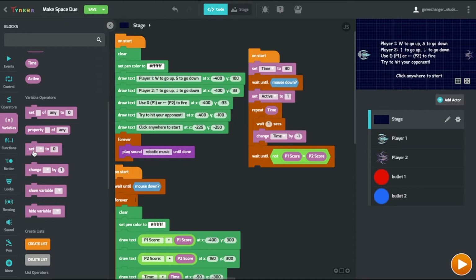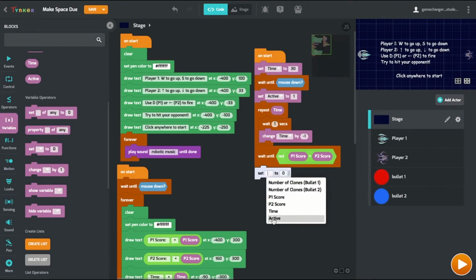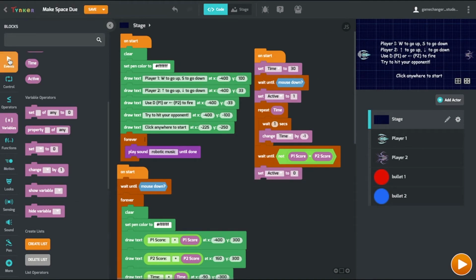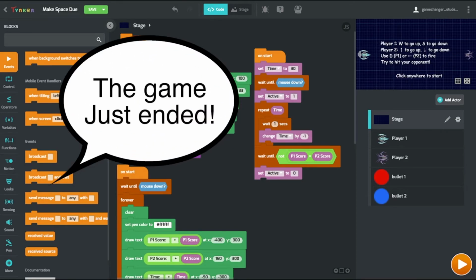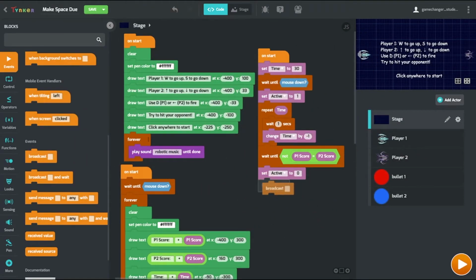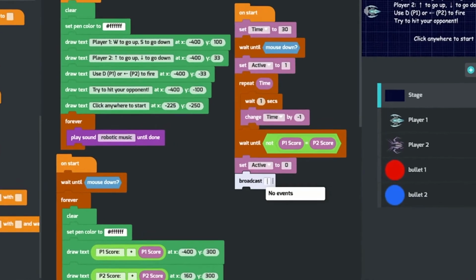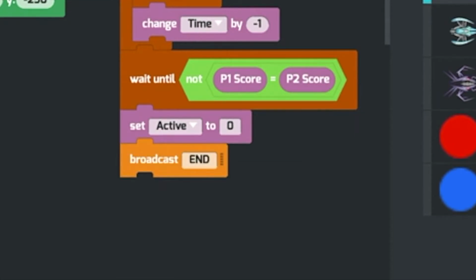And to stop the game, we're going to use a custom event block. First, let's set active back to 0, or false in our case. And then, let's go to events and find the broadcast block. This basically tells all of the objects that something happened, and that can be your event block or the start of your code list. So let's drag it in, and you'll see what I mean. You can broadcast anything you want to name it. So when the game ends, let's broadcast end, like that.